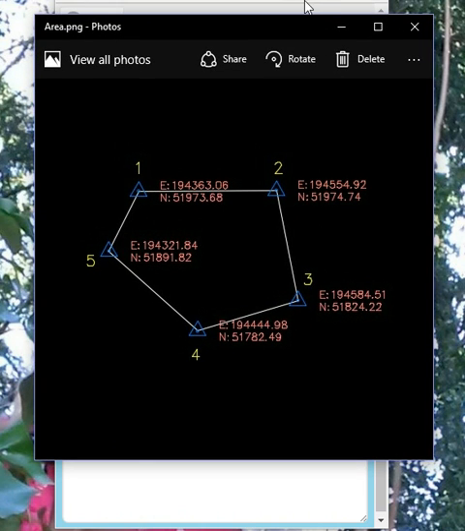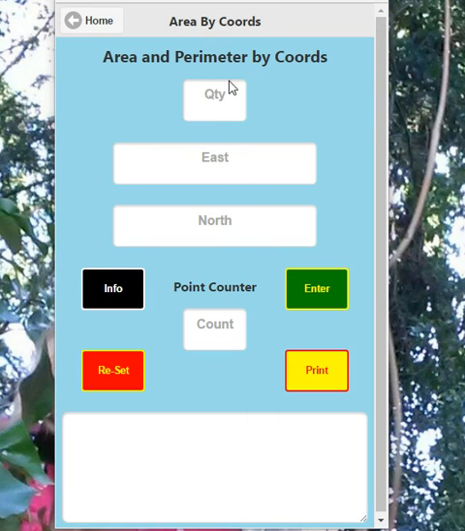Okay, so we've done a survey. These could all be control points going around a site for all we know, and we just want to know what the area is. All you have to do is just number them 1 to n, n being the amount of stations or points that you've got going around the area. And once you've got those coordinates there, all you have to do is put in the quantity of there. So that would be 5 points, and then you just put the eastings and northings there.